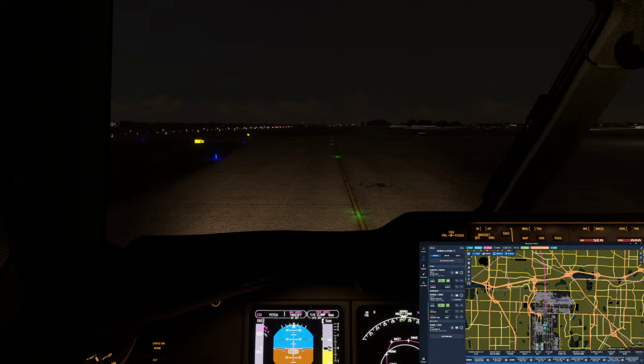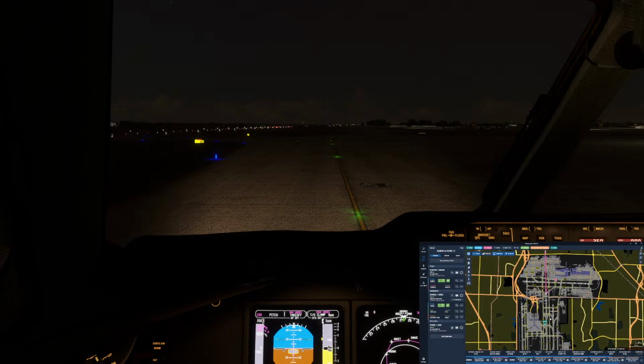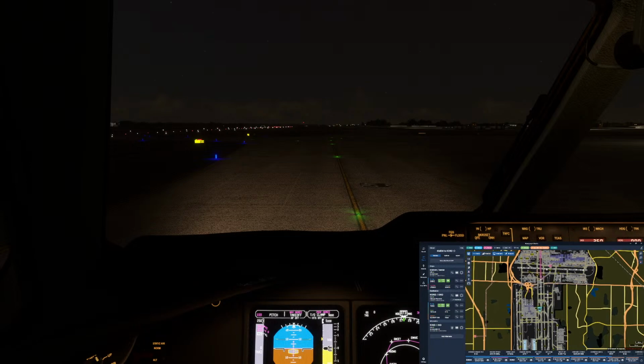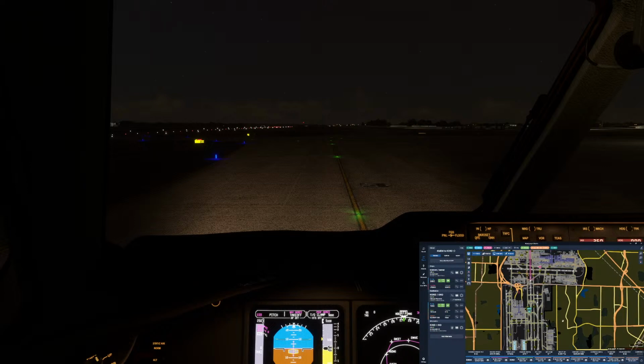If you see here, I'll zoom in a little closer so you can see it a little bit better. We're going to be taxiing likely Victor Sierra Romeo to runway 36 center.